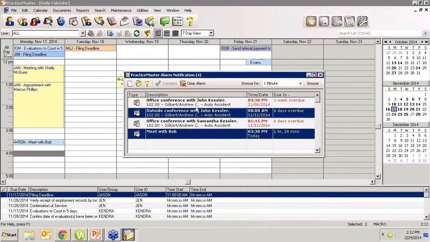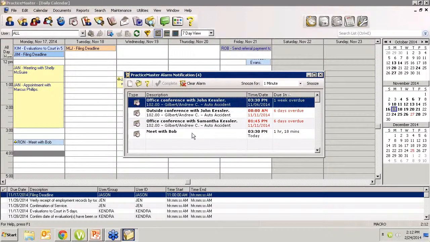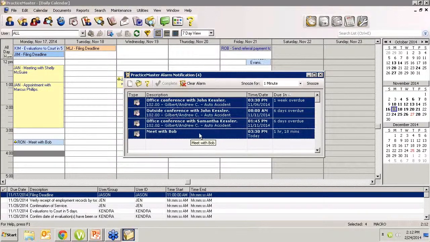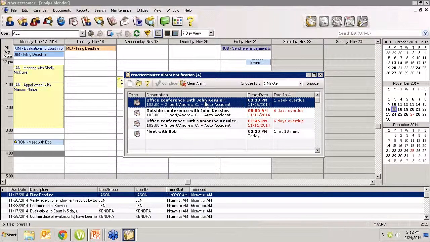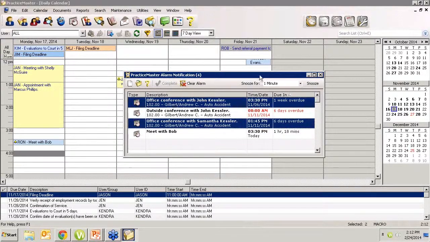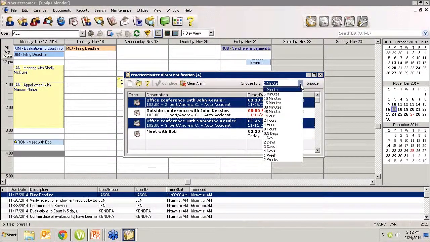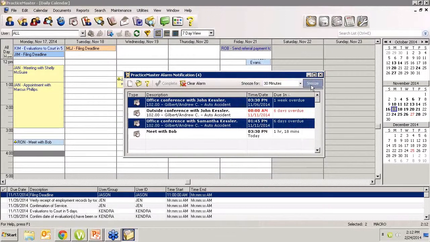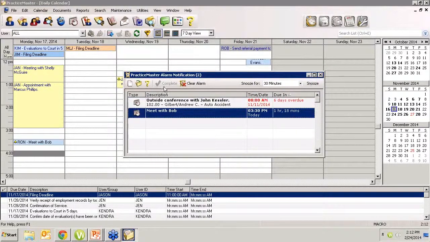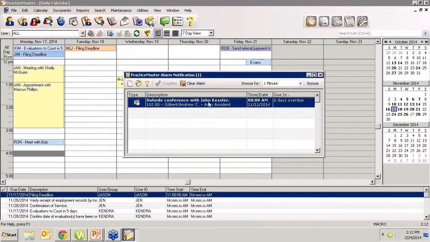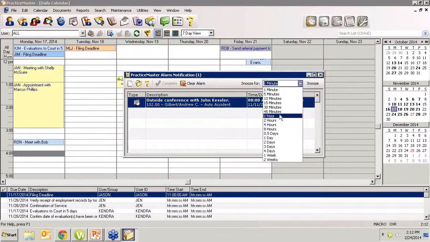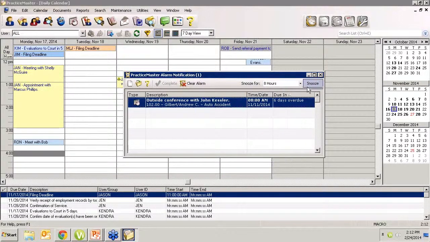Control click, of course, will mark items that are not in sequence, leaving the interim item unchecked. Shift click will mark the items in between and the item that you're clicking on. So I can take these two and say I want to snooze for 30 minutes, and I can take this one and say I don't want to have an alarm at all. And I can take this one and say that I want to snooze it for 8 hours.